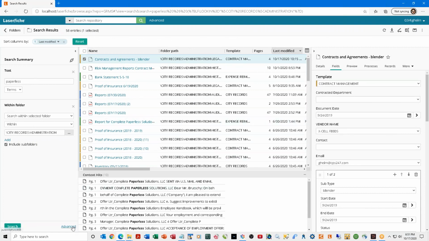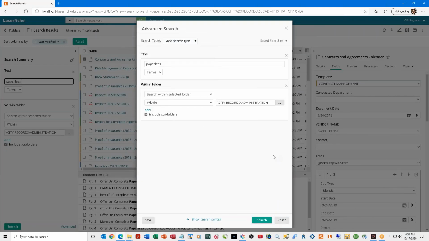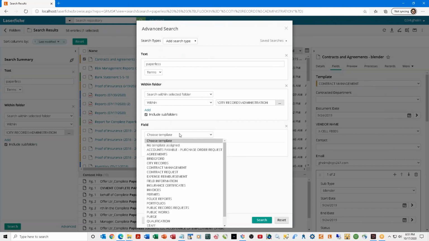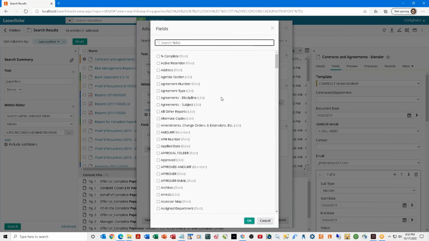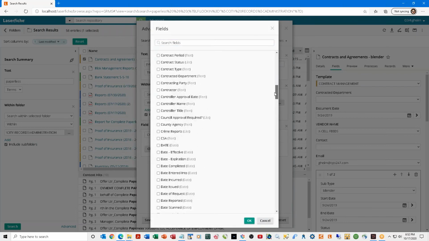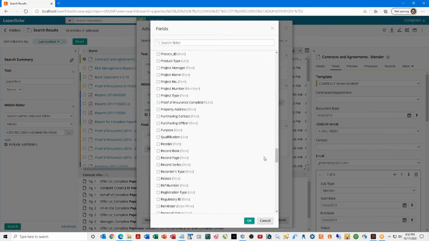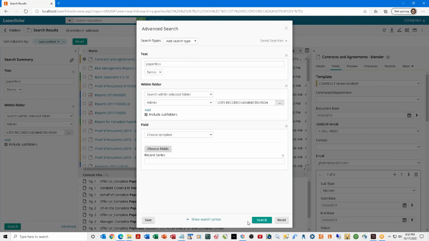Let me add more criteria. Let me go to advanced and add some metadata. We talked about templates and fields, so let me turn on fields. I could choose a template, which I think I said in one of the earlier discussions was like a box that you put all the fields in. But I don't want the whole thing. I want to just choose a specific field because I'm just looking for contracts and agreements. So I'm going to choose record series, because that's what I have in my template for the city.